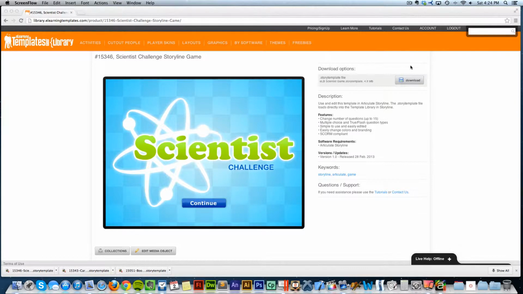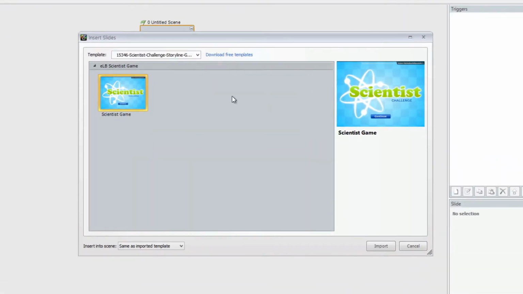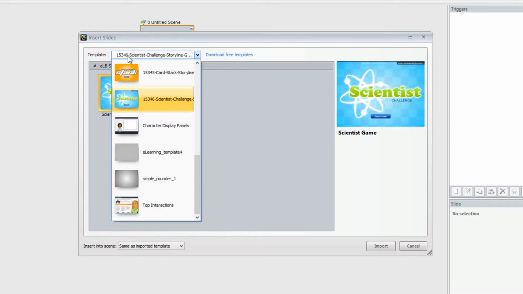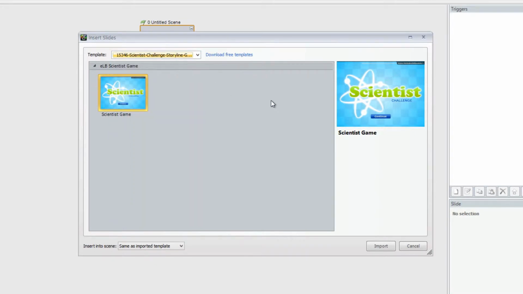Now, you can download this from the library. All you have to do is double click on it. Once you double click on it, it'll open in Storyline and make it part of your template library. It'll be added along with the other games you may have downloaded from the library as well. Then from there, you just select it, insert it inside of any existing course that you may have, and you can start building it from there.